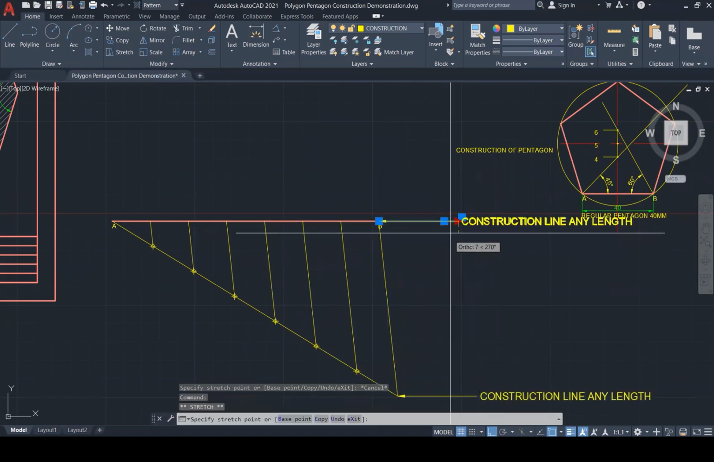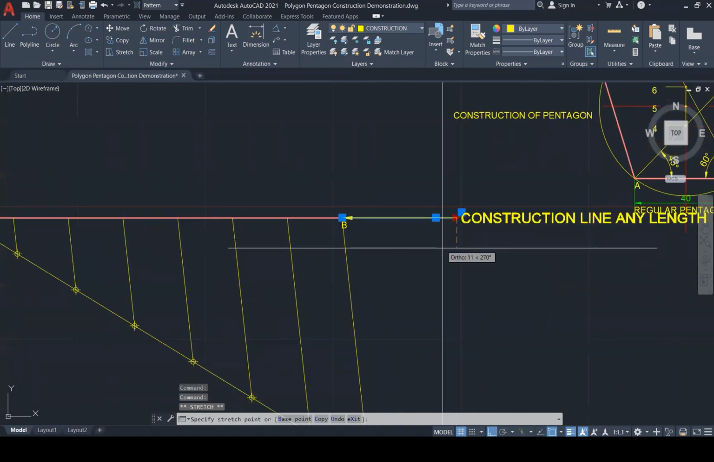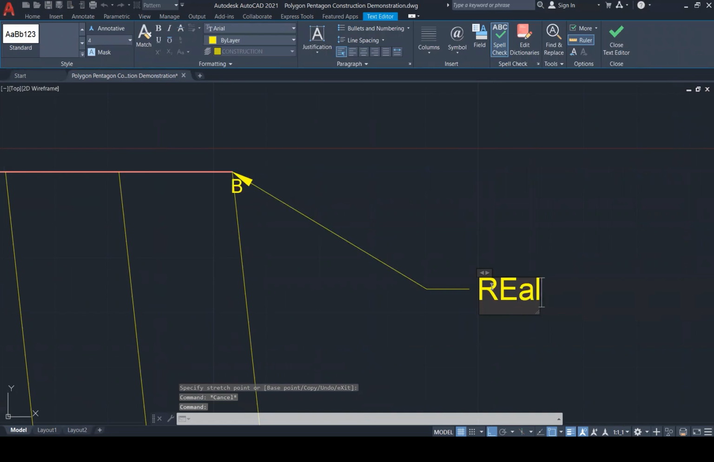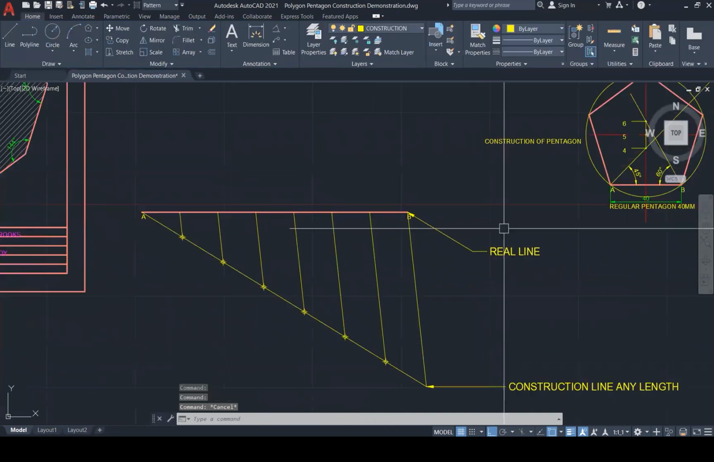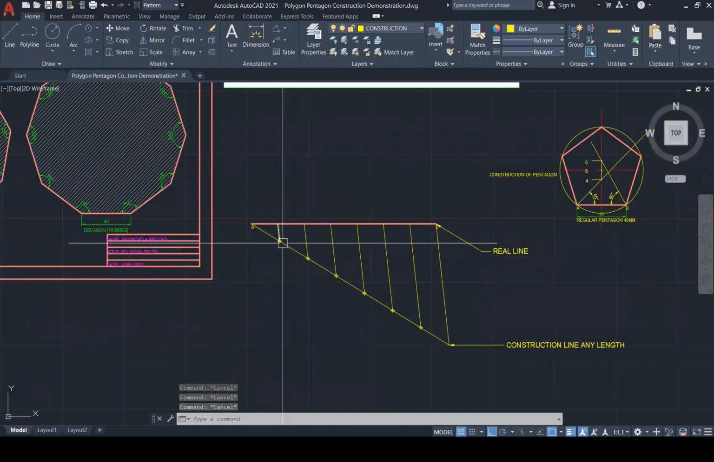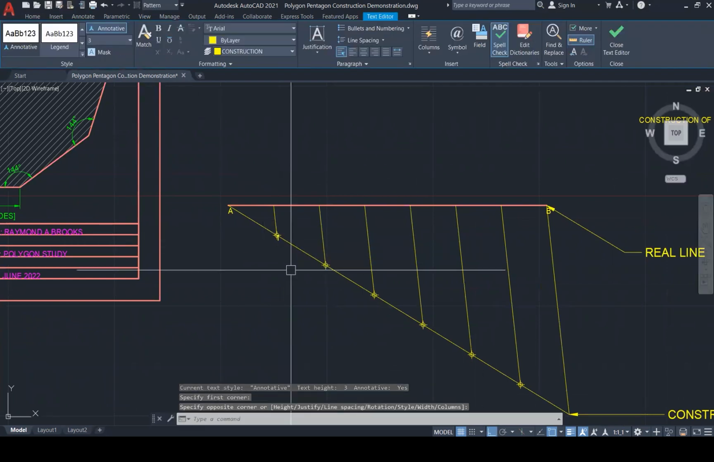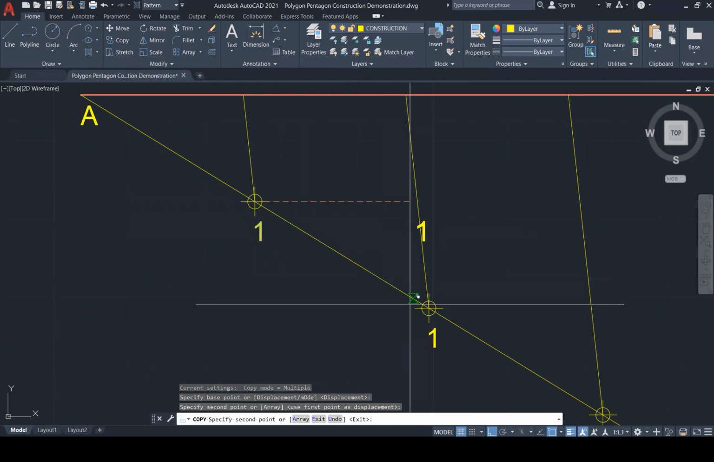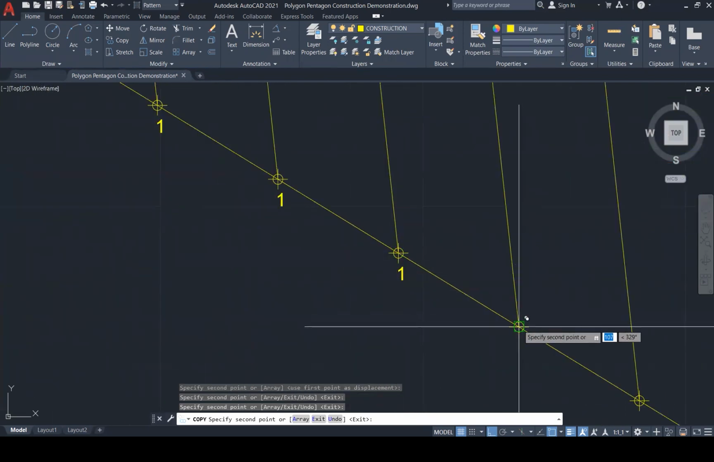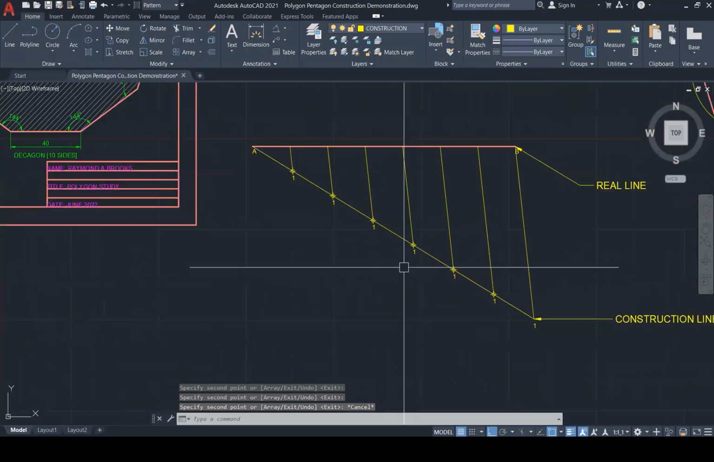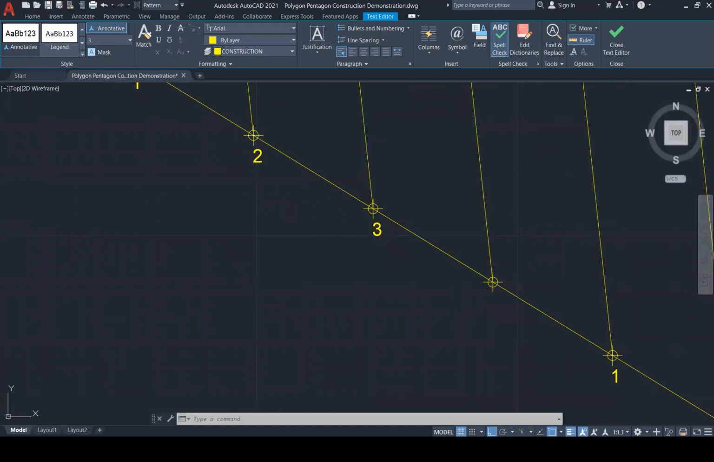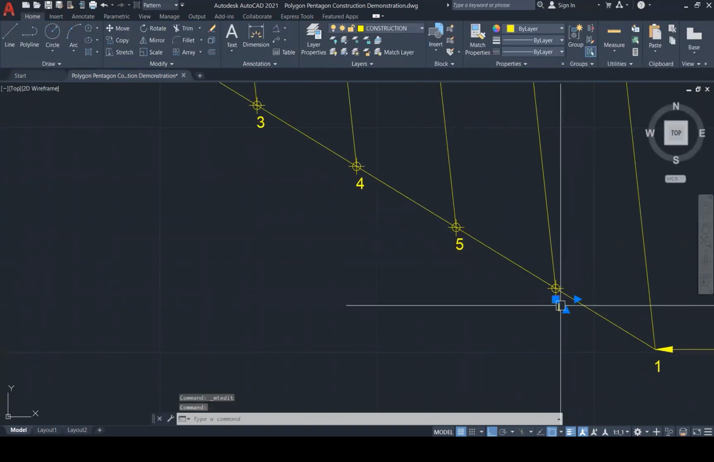Let me just bring this down here. We call it real line. Real line. Okay. Let me put in the number of divisions. 1, 2, 3, 4, 5, 6, 7. 7, right? 1, 2, 3, 4, 5, 6, 7.